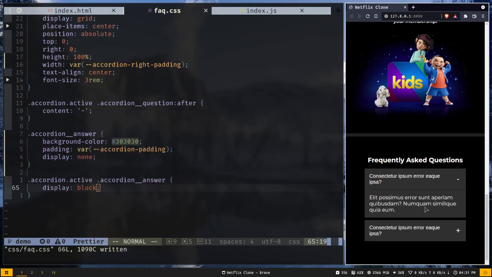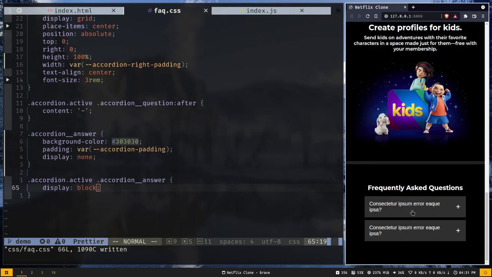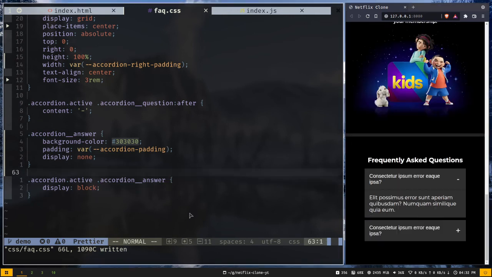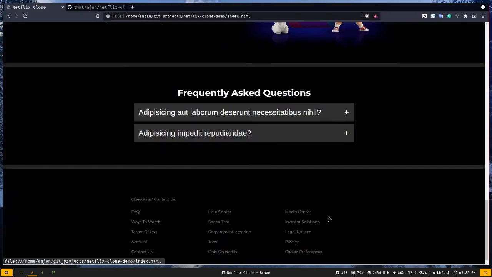Alright, so you can see the block. Let's toggle it. Alright. So our equation is working fine. And finally, we're going to add the footer.